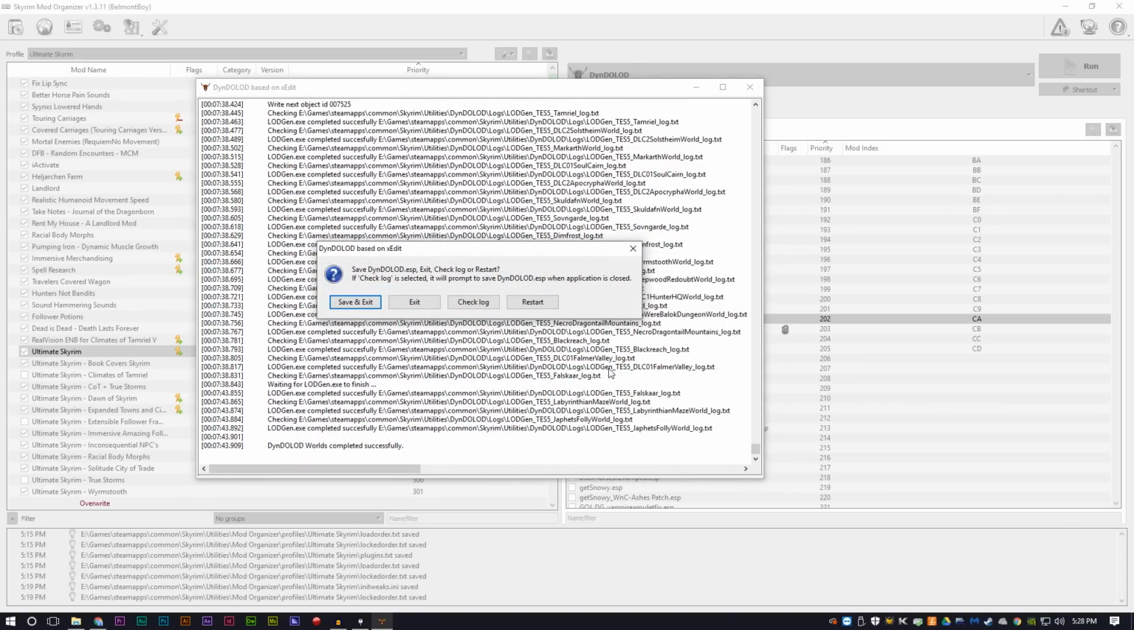Okay, now that DynDOLOD is finished finally after forever, it should pop up saying exactly what you see here. Save DynDOLOD.esp, exit, check log, or restart. We are going to go ahead and click save and exit. Oh, make sure it says DynDOLOD worlds completed successfully. You definitely want to see that there. If you do not see that, you have a problem. Go ahead and click save and exit.